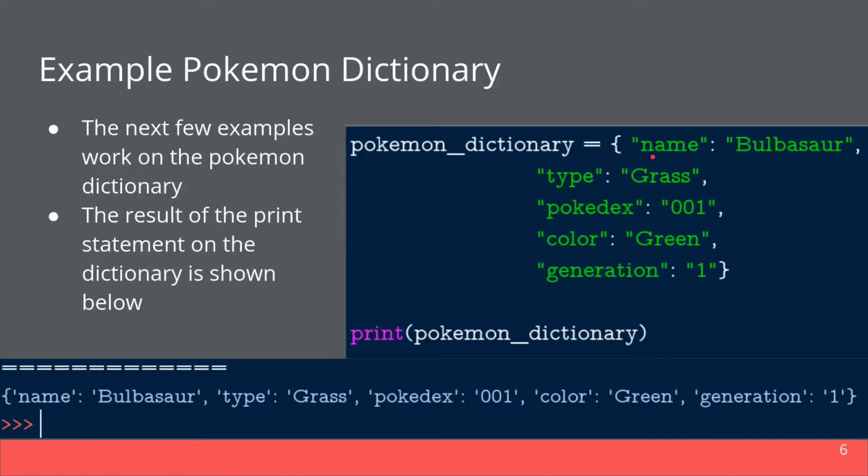So we have name as the key, Bulbasaur is the value. Then we have a type, and the type of Pokemon is grass. And then in the Pokedex, this is 001. We have a color key, color value, a generation key, and a generation value.